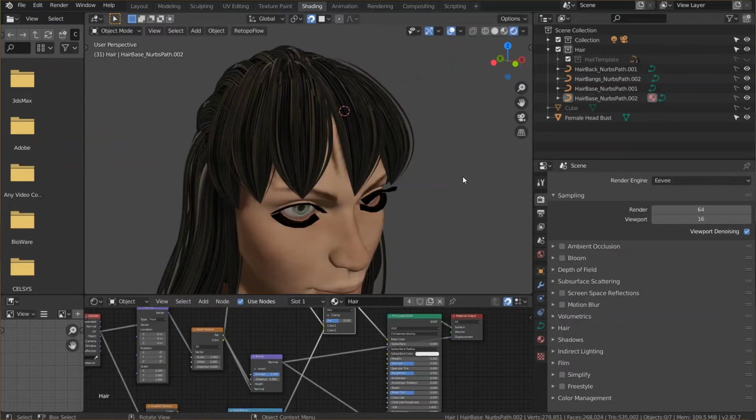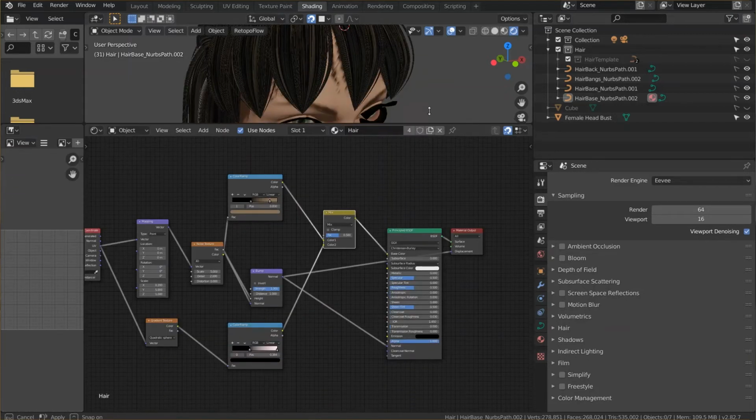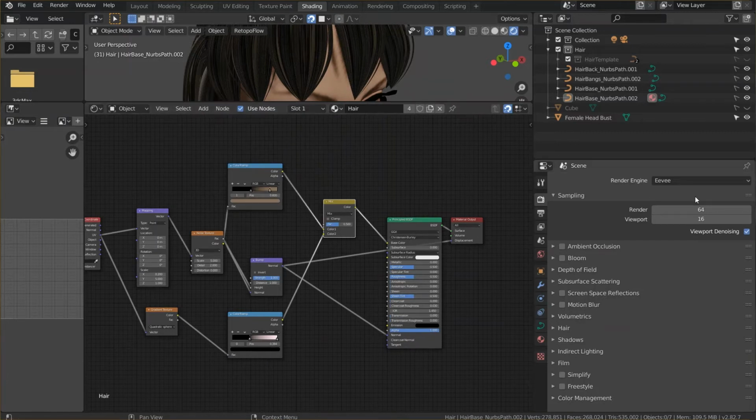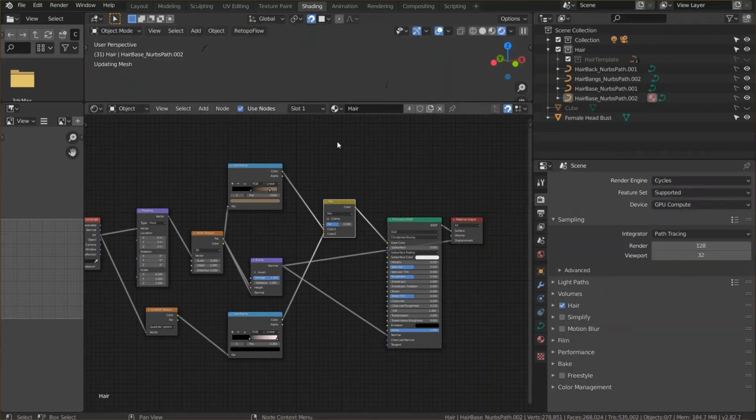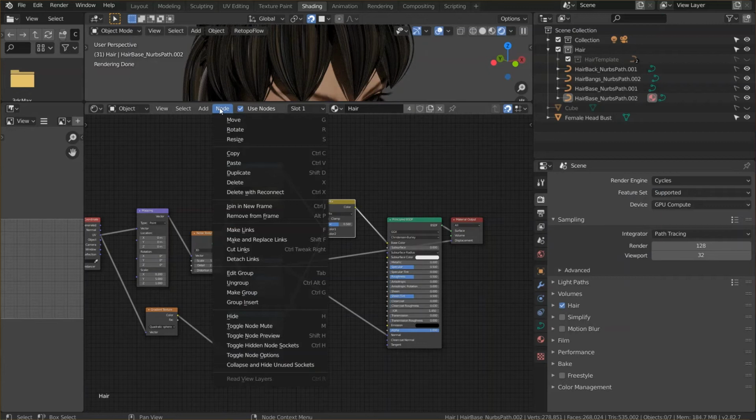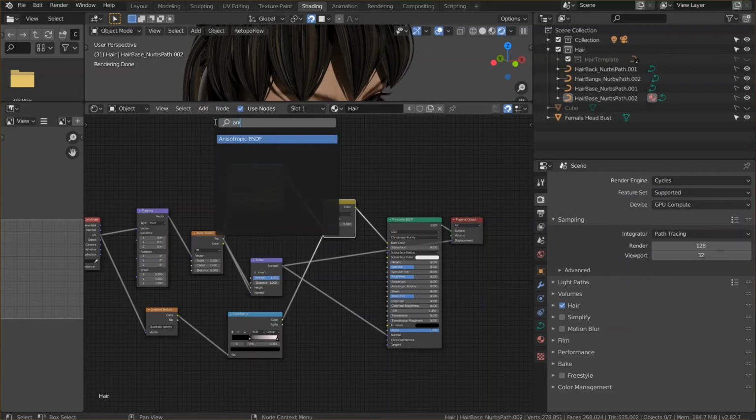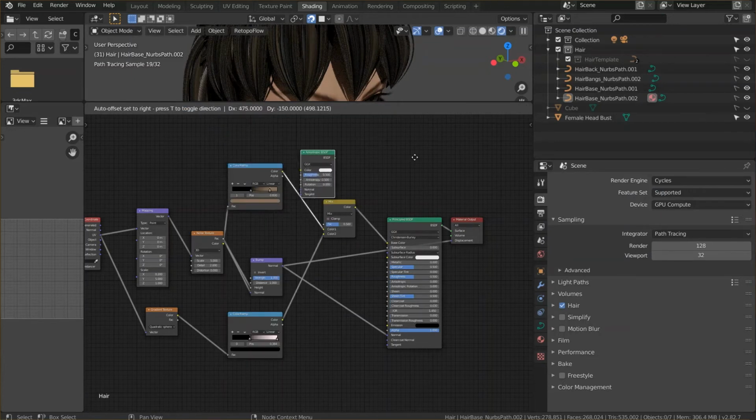Now I want to add an anisotropic, am I saying that properly? Anisotropic shader to this. Now if it's not showing up here, it probably means that you have the wrong render engine selected. So go over to render engine under scenes in the render properties tab on the side and go over to Cycles, and then add the anisotropic BSDF shader.